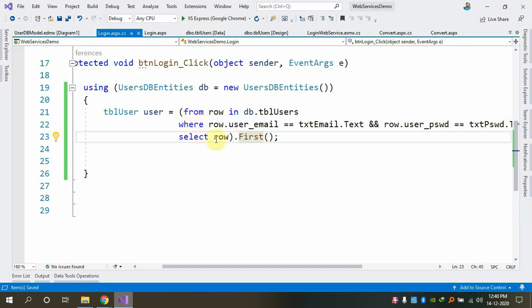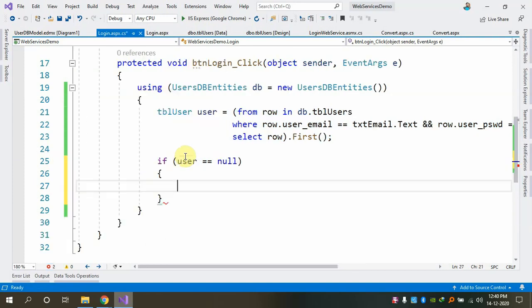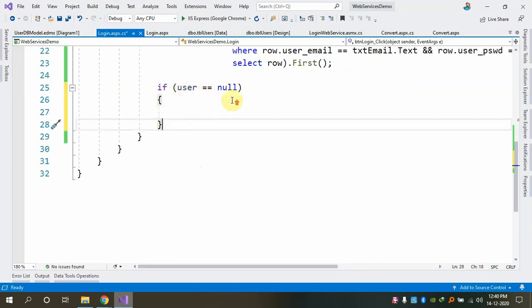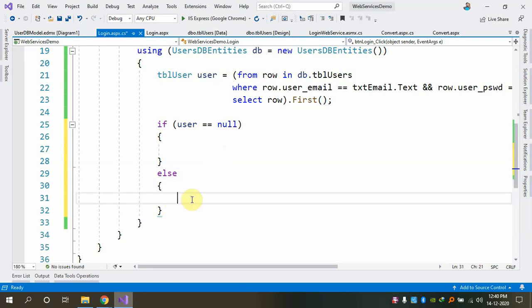Which means you are trying to access a result which is there in this particular query, so this query will be executed as soon as this code gets called and user will be filled with data. If the user is not filled with a particular record from the database, what will be the default value of an object? The default value of an object is null. So if the user object is equal to null, what does that mean? It means the username and password you have given is wrong. Else, if this username and password is right, you can log in successfully.